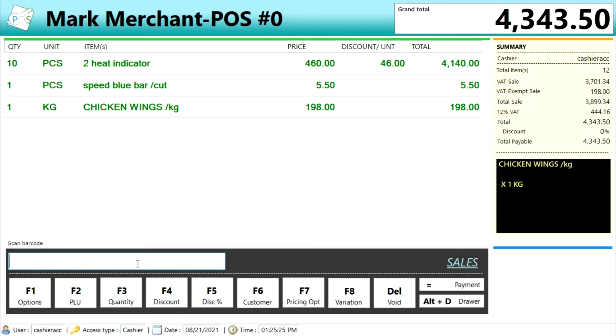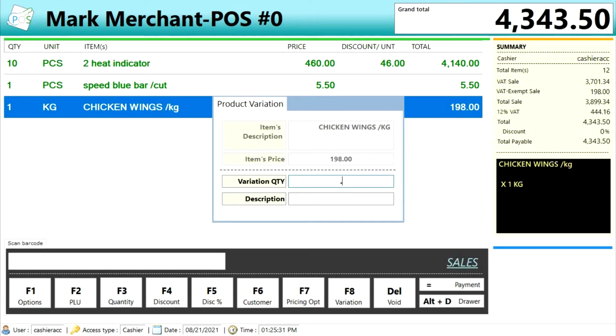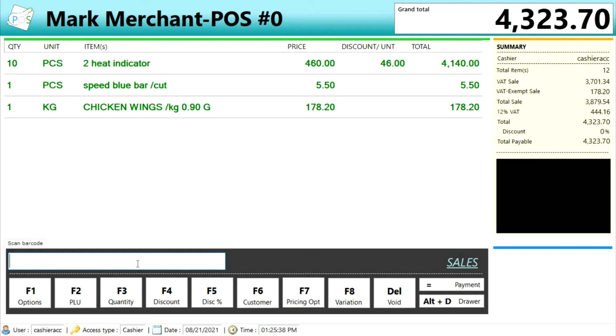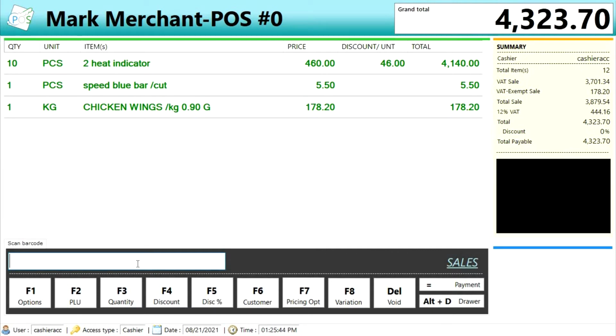To apply variation, select the chicken and press F8 on your keyboard, enter 0.9 in the variation quantity, and in the description type G for grams. As you can see, the description of the product extends with the variation quantity and the variation description. If the customer bought 2 pieces of chicken with the same weight, you can now change the quantity. That's how to apply the variation function of the product.